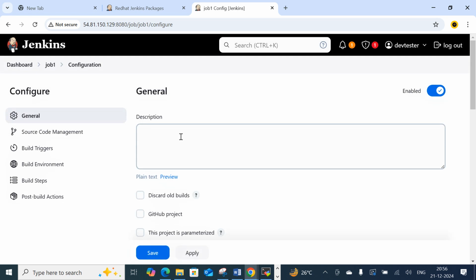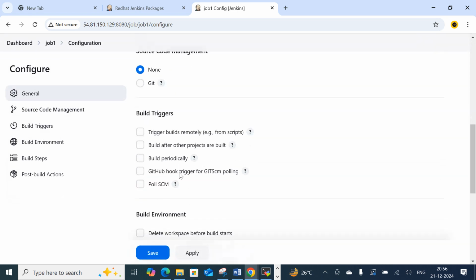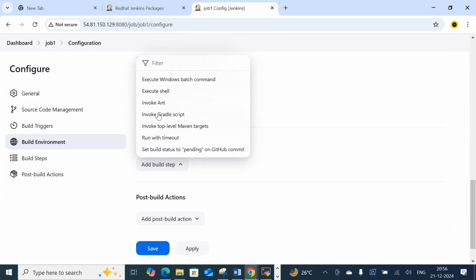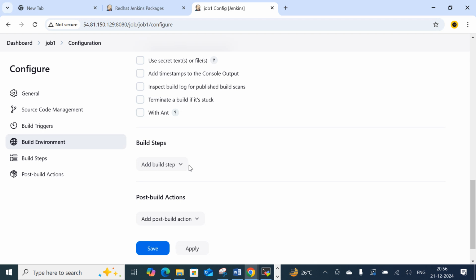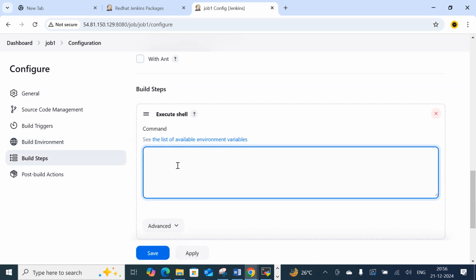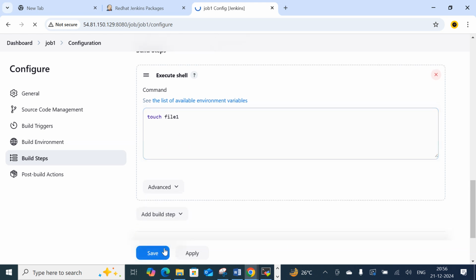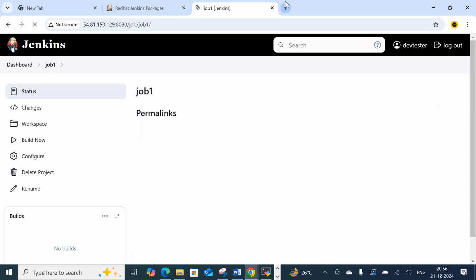Once you click on OK, automatically one freestyle job has been created, and I am going to use the build step as execute shell. Just click the execute shell and simply execute one command. What is the command? Touch file 1. This is the command I just want to execute.